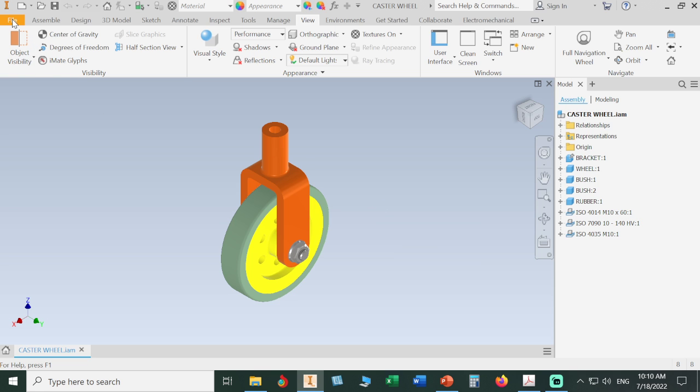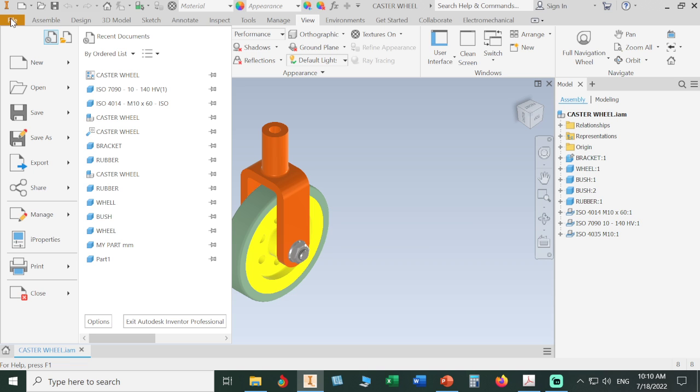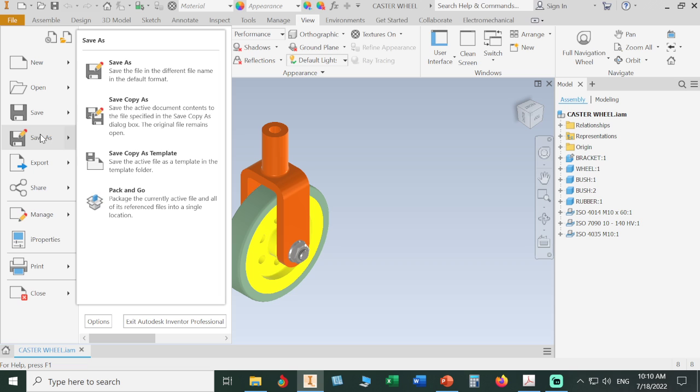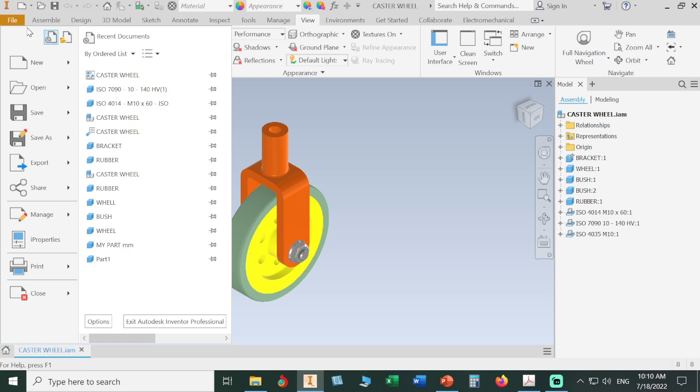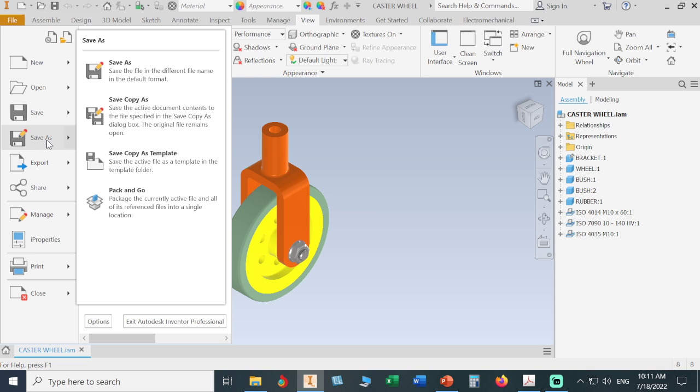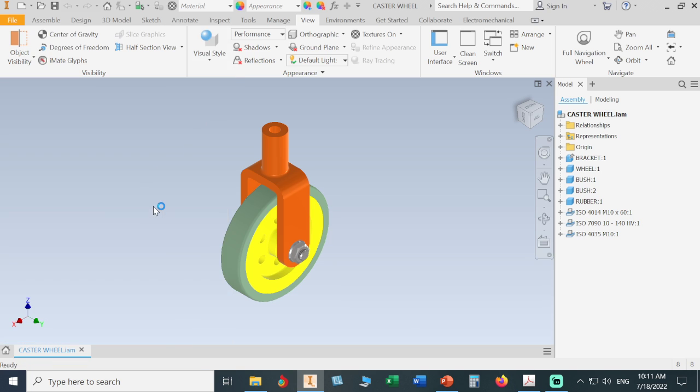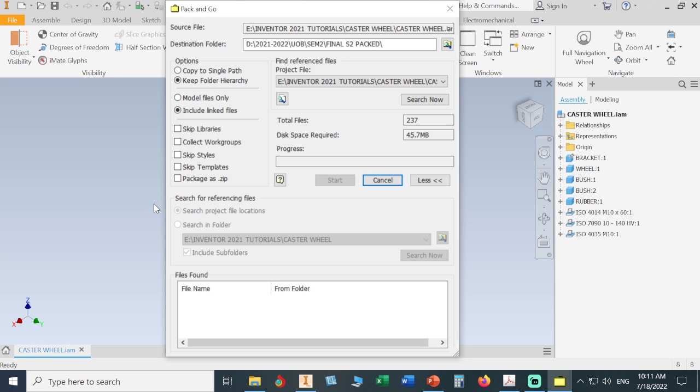Then let's go to File again. Save As and go to Pack and Go. Pack and Go from Save As. Don't click, just move down and click on this arrow in order to open this menu, and from this menu, go back down to Pack and Go. And here we have the Pack and Go dialog box. Source file, it took it automatically. Destination folder.